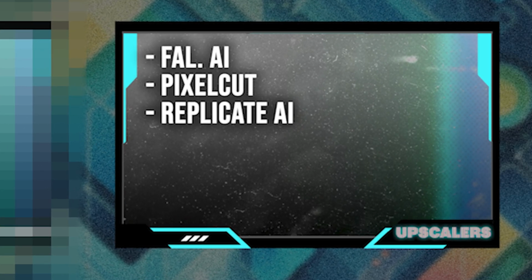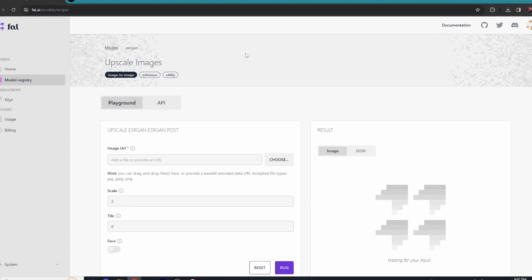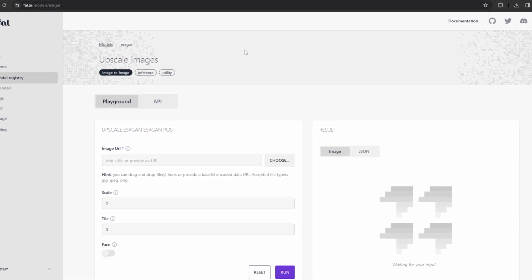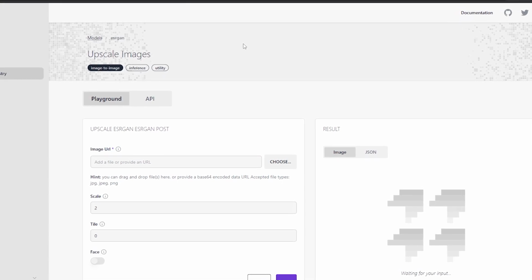Now moving into an entirely different category, but using the exact same website of Fal.ai, let's talk about upscalers. And these can come in handy, let me tell you, for thumbnails. I use upscalers so much, especially when I'm working with AI photos that might be pixelated or just low quality. Upscalers are absolutely crucial when it comes to graphic design and content creation.